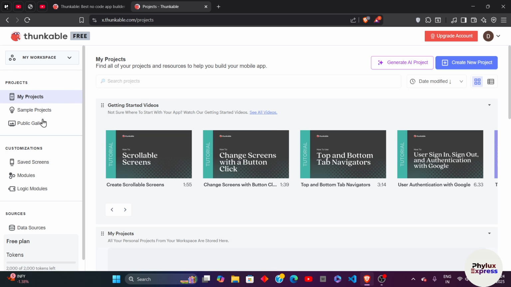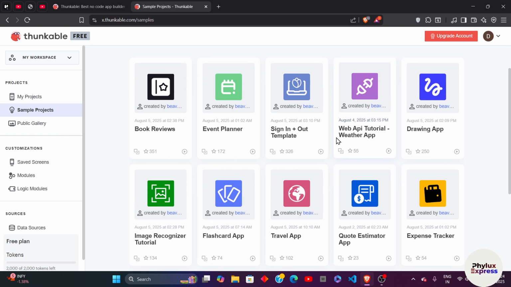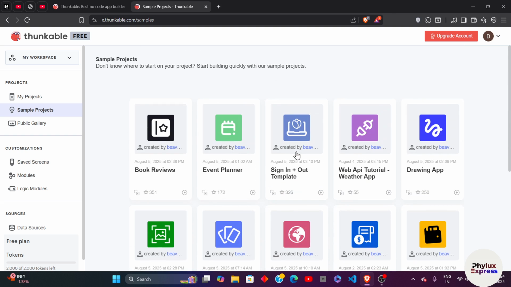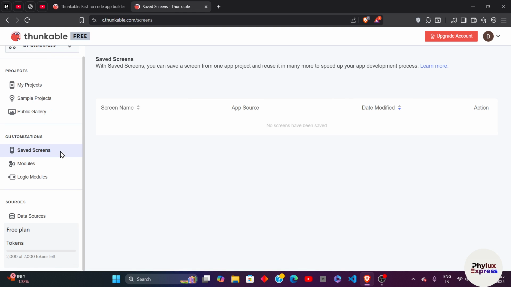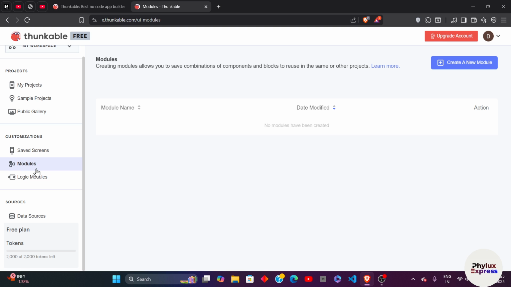From here on the left side, you have some options like My Projects and Sample Projects. When you click on Sample Projects, you have different types of pre-built sample projects, so you can just choose from these. When you click on Public Gallery, you have the pre-built gallery so that you can choose images from here if you want any. Then under the Customization section, you have the saved screen, so if you have saved any screen, you can view it from here. When you click on Modules, you have different modules. When you click on Logic Modules, you have all your logic modules saved.